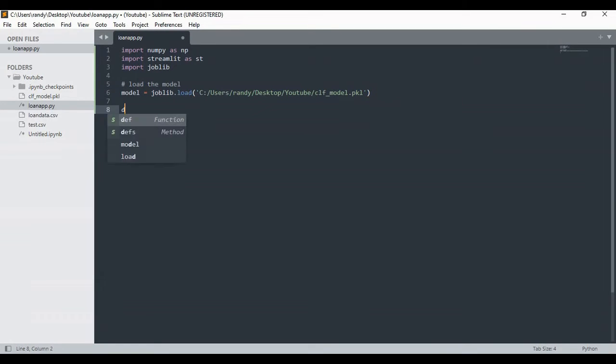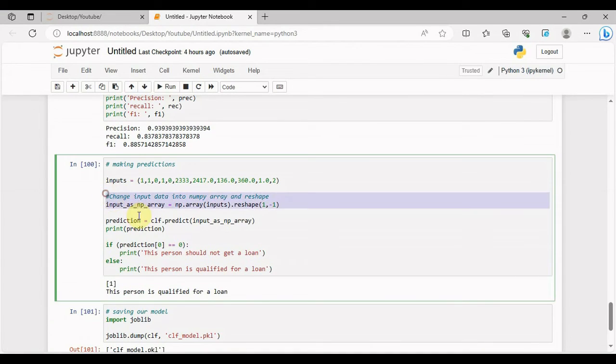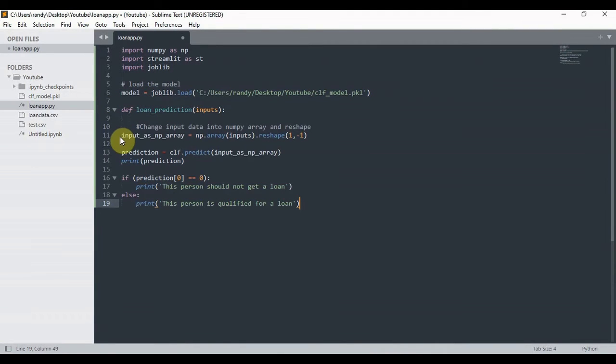Next, we need to create a function. We're gonna call it loan prediction. We're gonna put the inputs here. So, we're doing the same thing we did here in the Jupyter file. Well, let me just copy and paste it. And everything needs to be in line.